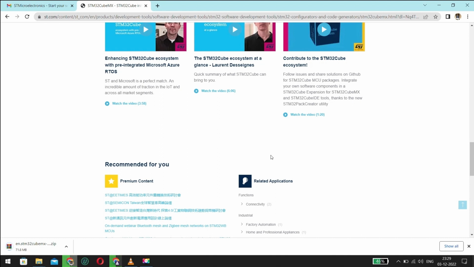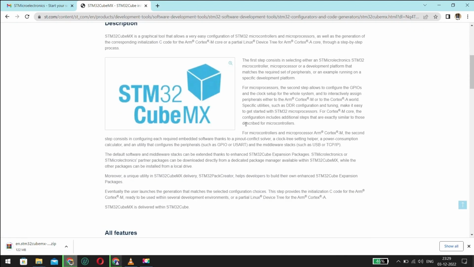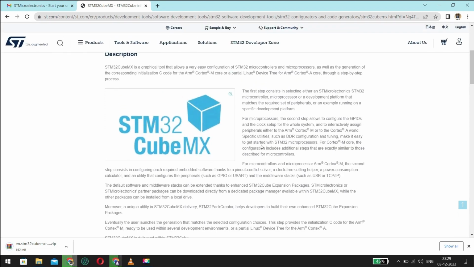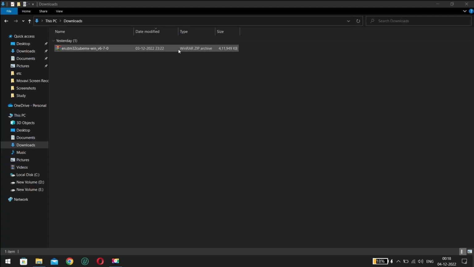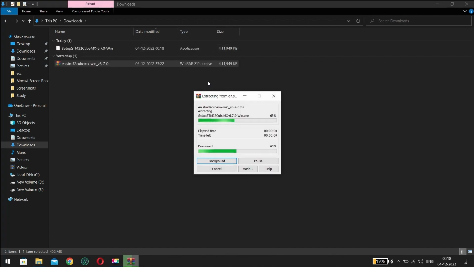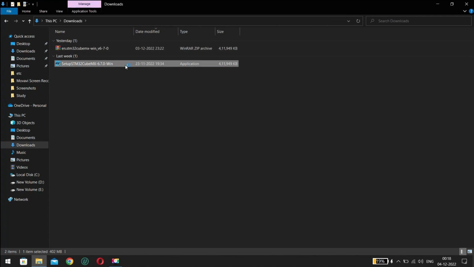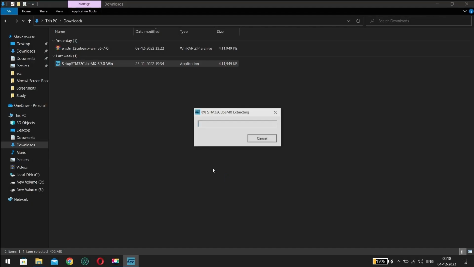After finishing the download, it will take some time because the file is a little bit big. So after completion of the download, I will extract it. Then install that file. It will take some time.